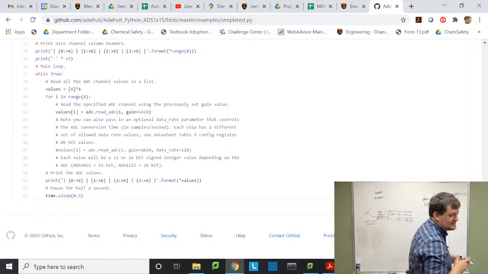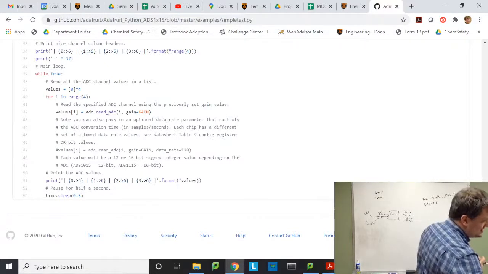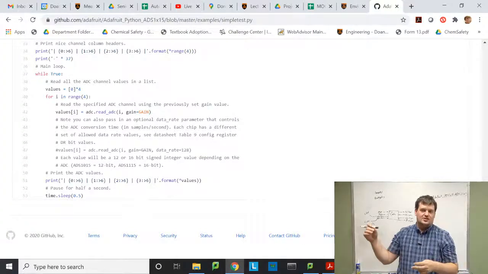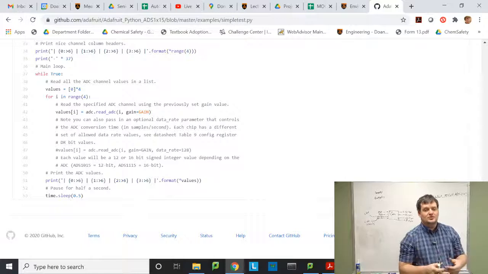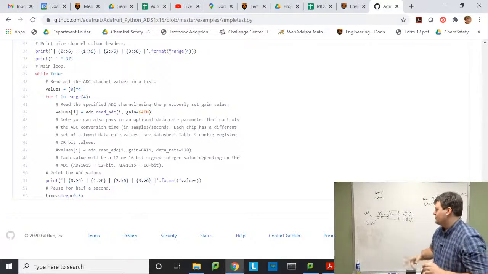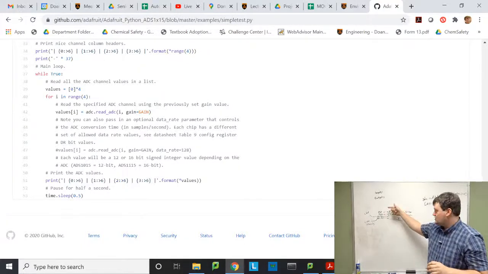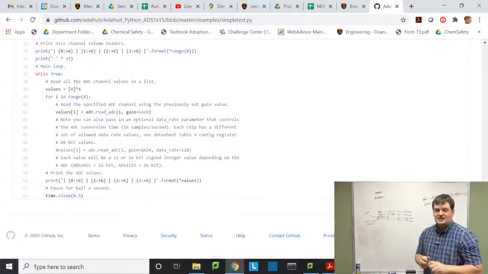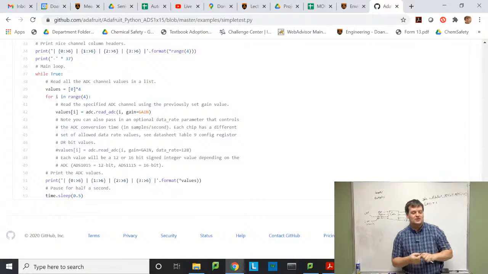So what this does for its readings is it says for i in range 4, and it goes through and reads each of the 4 channels and it portrays it. We do have these 4 inputs, so it'll start at 0, 1, 2, 3. And that's how it figures out what each of those values are.